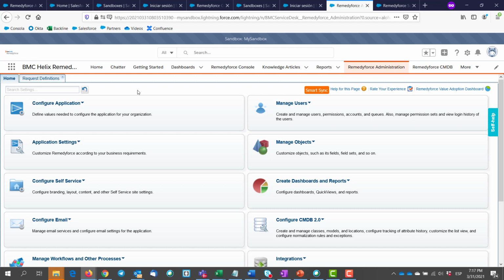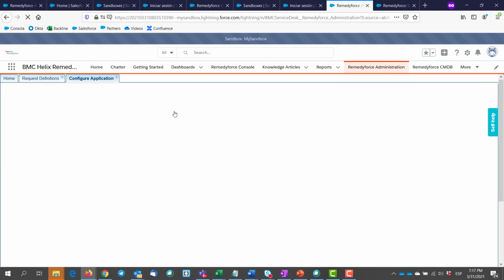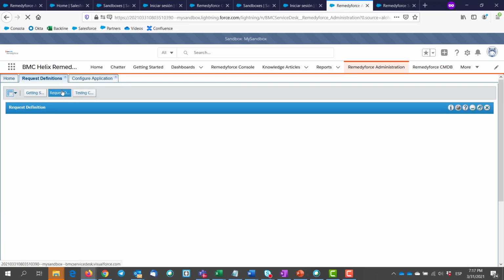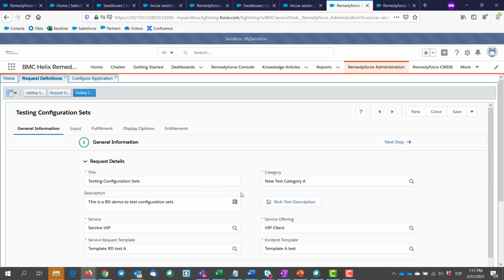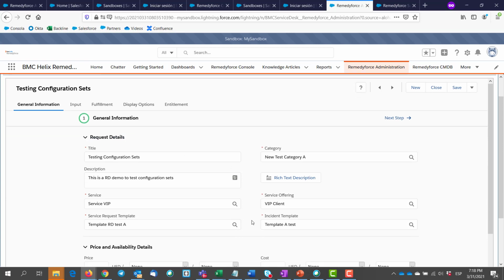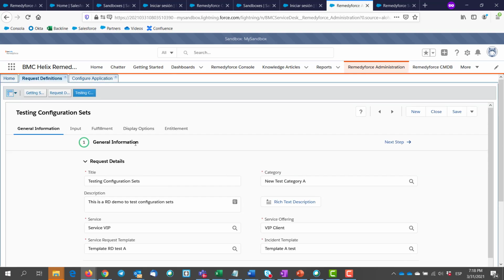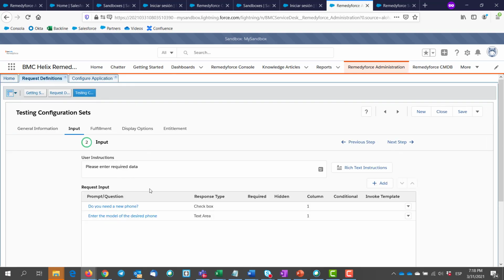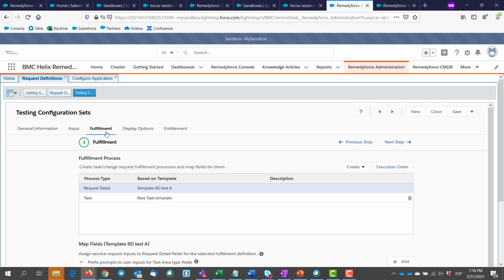To start using configuration sets, first you will need to have a request definition working in your Sandbox environment. I have created the following request definition for this demo. As you can see, it has its own templates, services, categories, and other attributes. It also has a couple of input fields, but you may have as many as needed. And we are also setting a fulfillment task template to create a task upon the service request creation. Then, if we go to the self-service, it will look like this.